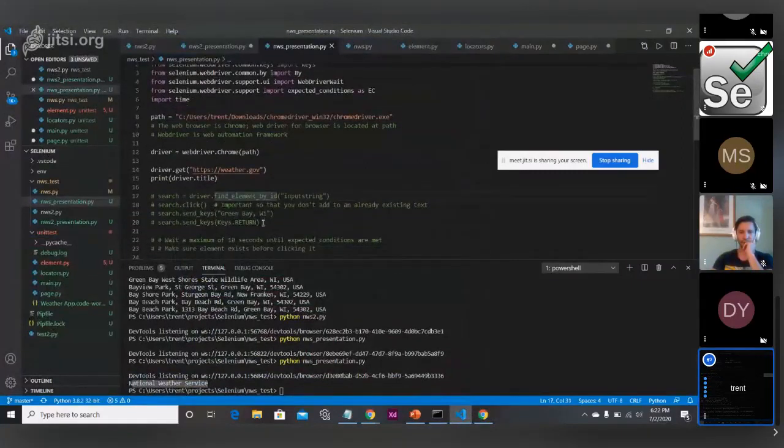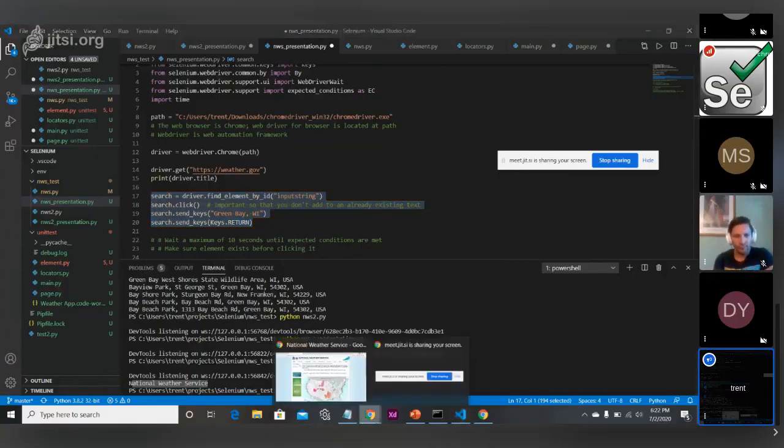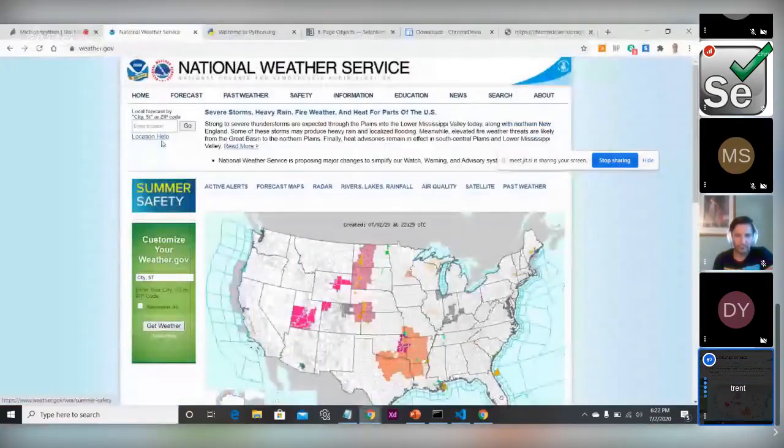So next we're going to search, find element by ID. We're going to find the ID of input string. Essentially, when finding elements, you want to be as specific as possible. So ID would be the ideal choice, and then the next thing would be name, and then the next would be class. So it'd be ID, and if you can't find that, it would be name, and if you can't find that, it would be class. And where does input string come from? Well, in Google Chrome, there's a nifty little thing.